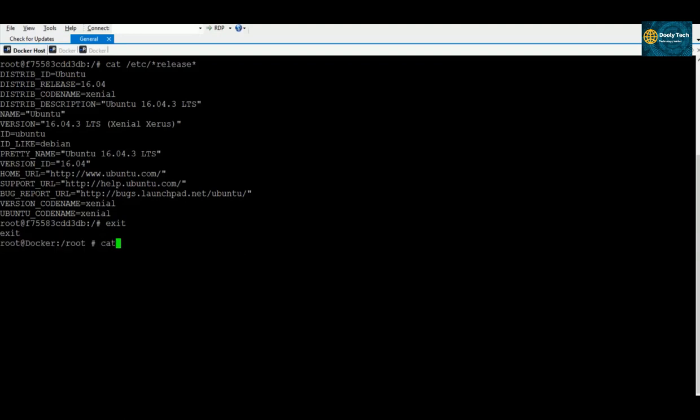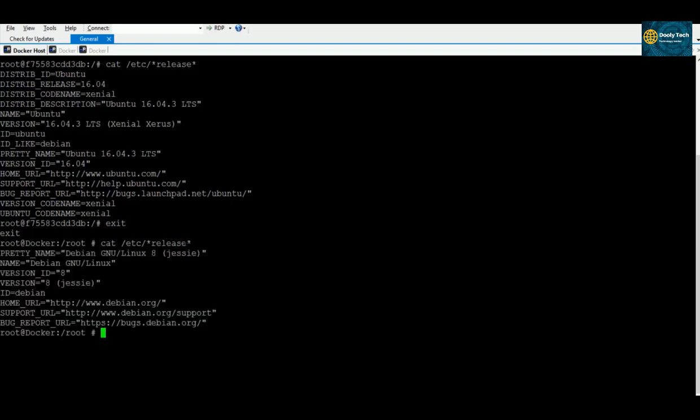And if you run the same command here, you see that this is the Debian host. So we were earlier in the Ubuntu container. We're now outside on the Docker host, which is Debian. So that's a short, quick demo on how to install Docker on a Linux host and get started.